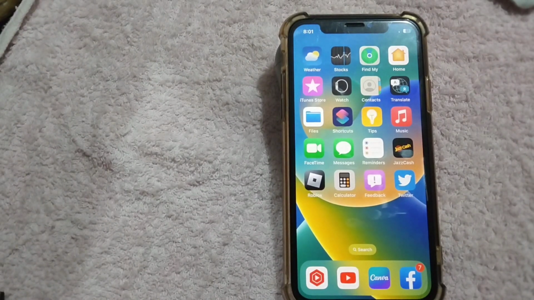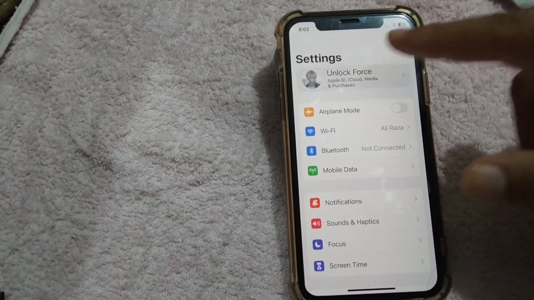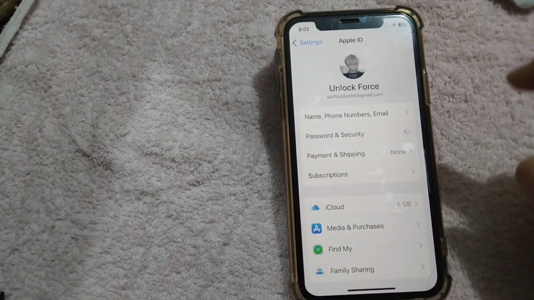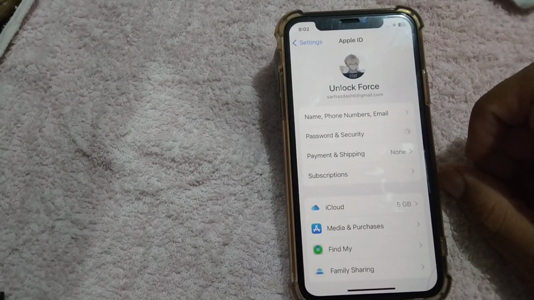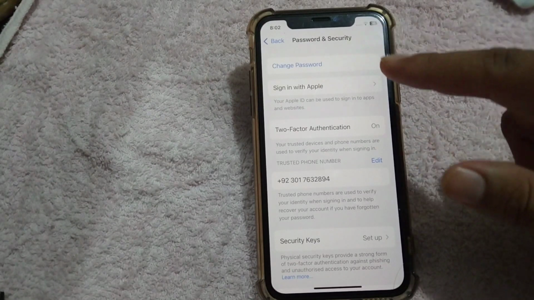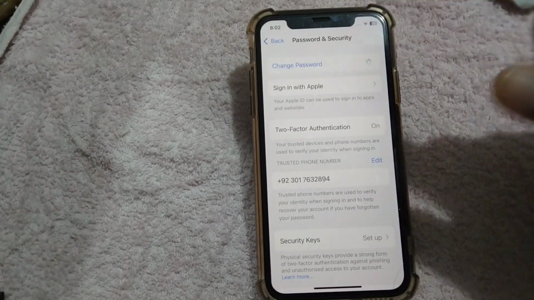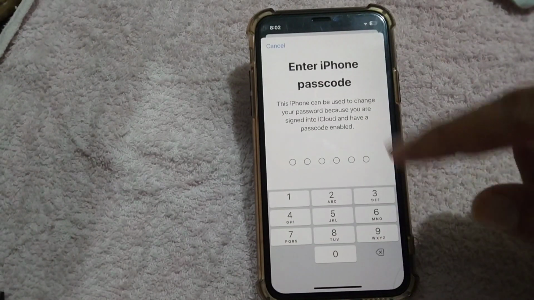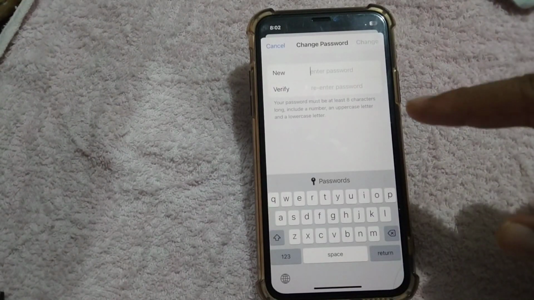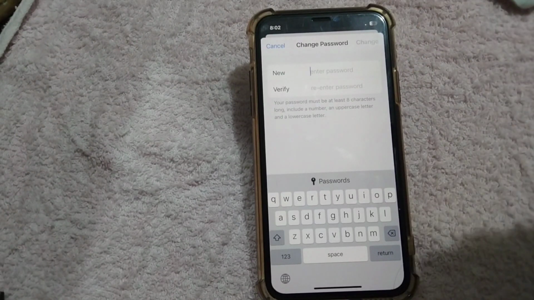So guys, the very first solution to this problem is that you will have to change the password of your Apple ID. So guys, open settings on your iPhone, then tap on your profile, tap on password and security. Wait for some seconds. So guys, from here you will have to change your password for one time and then you will have to try again and check if the problem is solved or not. So guys, tap on change password, enter your passcode. So guys, here you will have to change your Apple ID password for one time and then you will have to check whether the problem is solved or not.